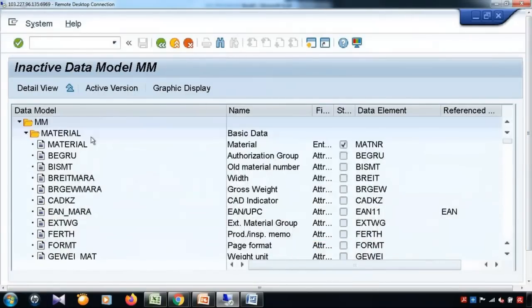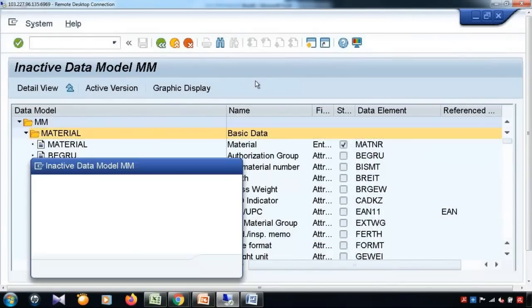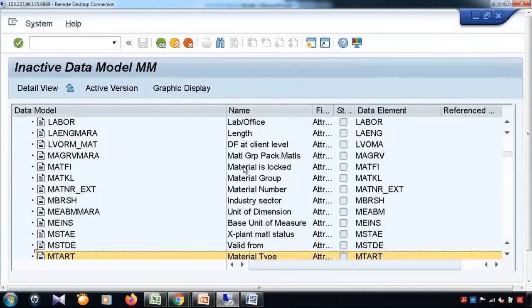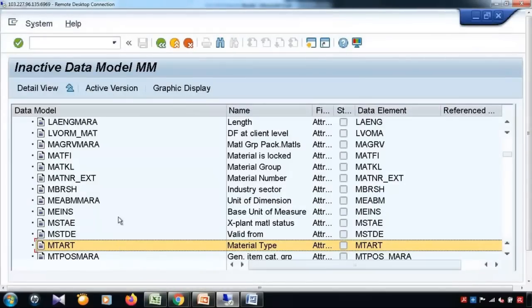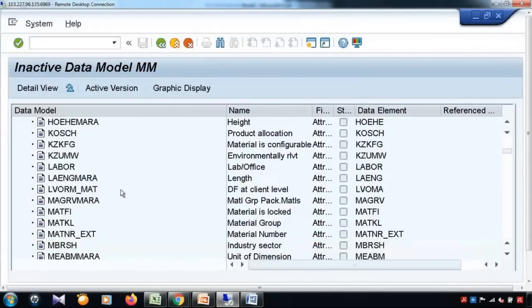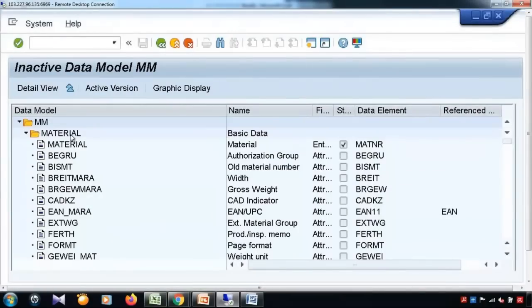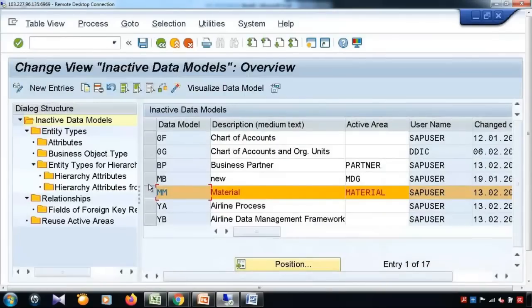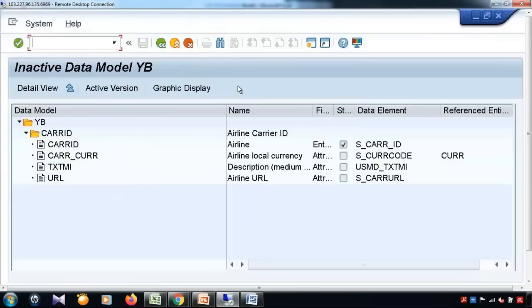Let's say I want to see material type, and here we have it. So this material type is part of the material entity type. Okay, so this way you can see your record at a glance. Similarly, the one which we have created, we also can see this record.